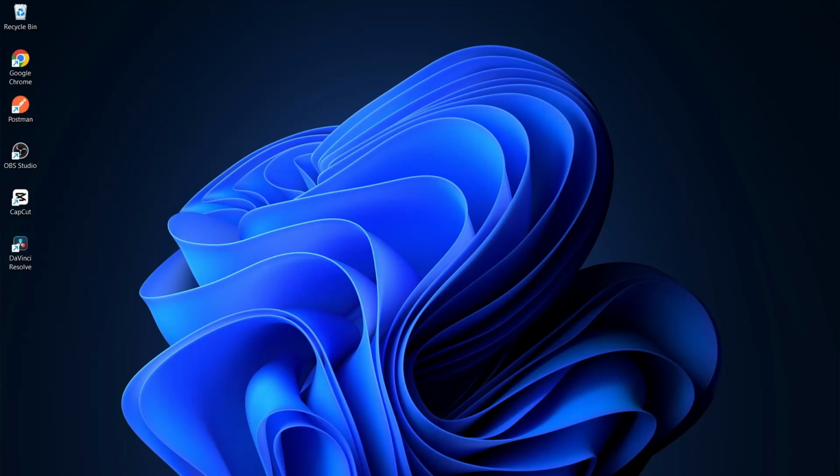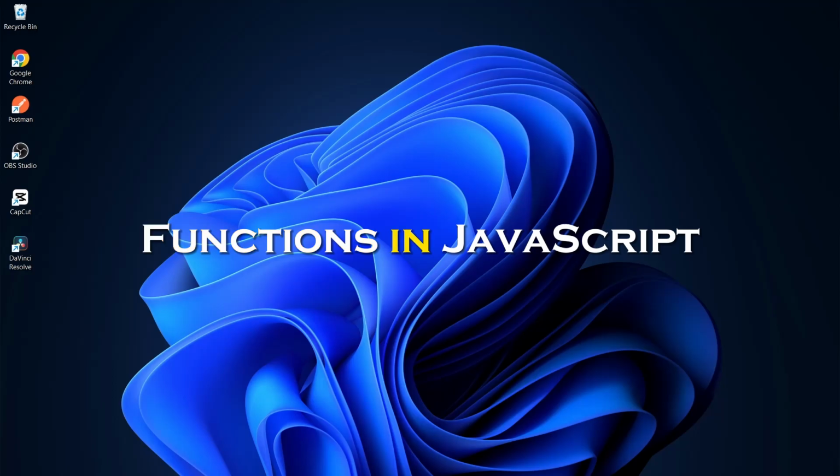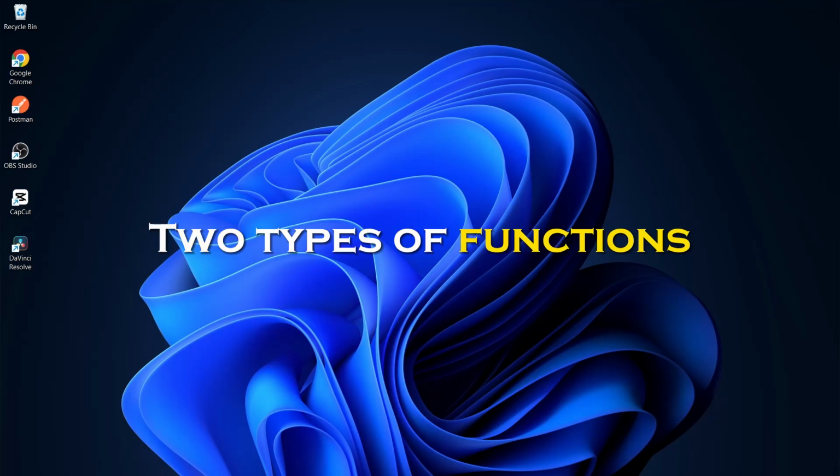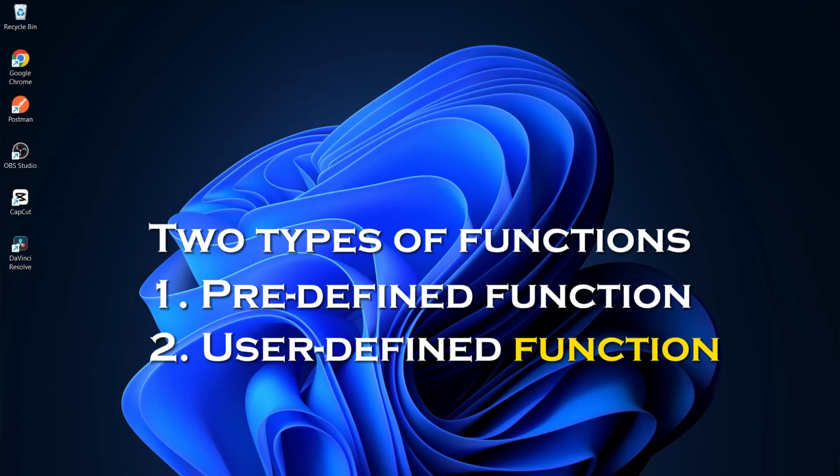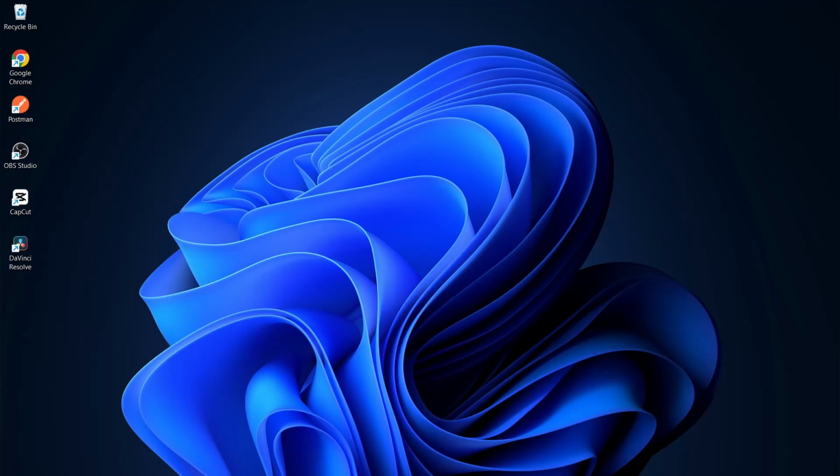In this video, we are going to see functions in JavaScript. Actually, there are two types of functions in JavaScript. One is predefined functions, which are already present in JS, okay? And the other is user-defined functions. These functions are created by the user based on their requirements.